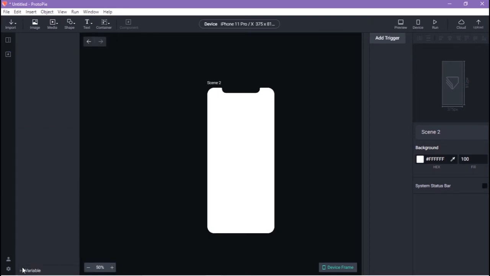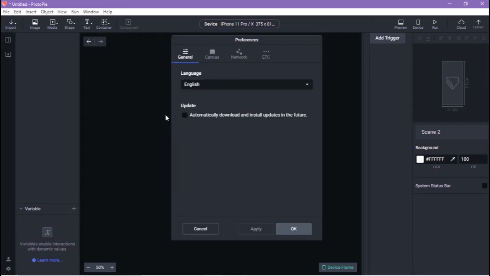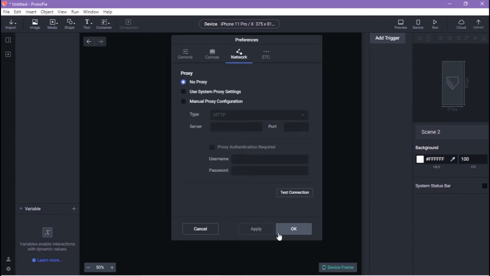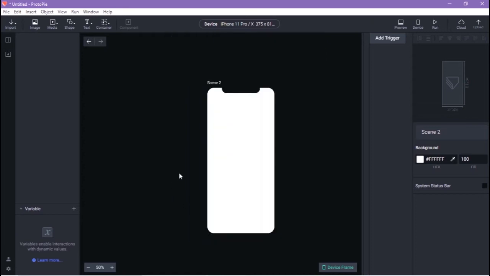We have the variable panel right down here where we can make use of interactions that are dynamic, that has to do with dynamic values. We can also change our preferences on the settings, and I'm not going to bother myself right now about this, but you can check it out yourself. I'm going to hit on cancel, and over at the right we have our interaction panel where we make really cool interactions, and we can also modify interactions right over here.